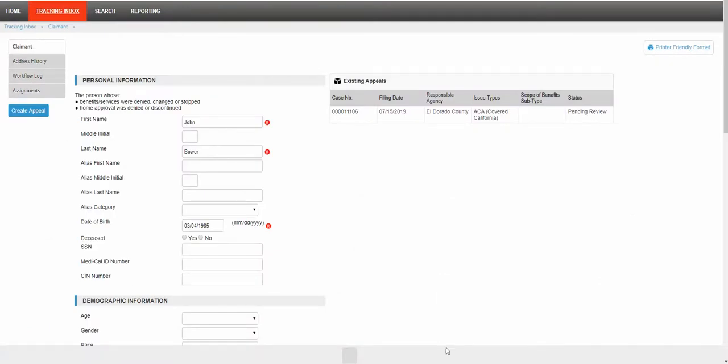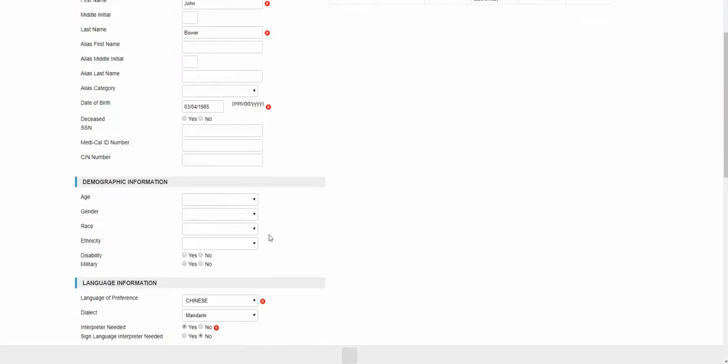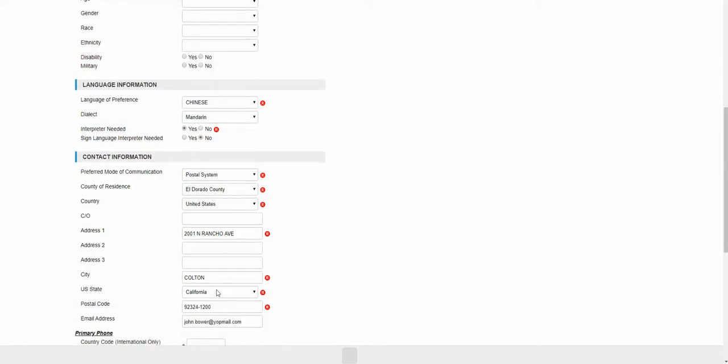And let's just say that this Mr. Bauer has contacted you and he needs to change his mailing address. He's getting all of his notifications via postal mail, but now he's moved to a different street address. He doesn't live at 2001 North Rancho anymore. And by the way, all of these are fictional profiles. We're in the training environment, so we are not compromising any personal information on anyone.